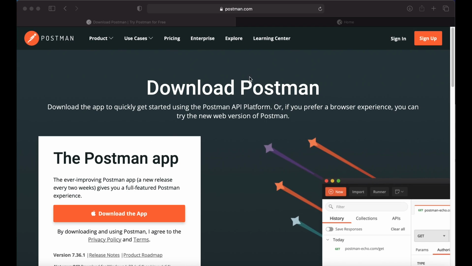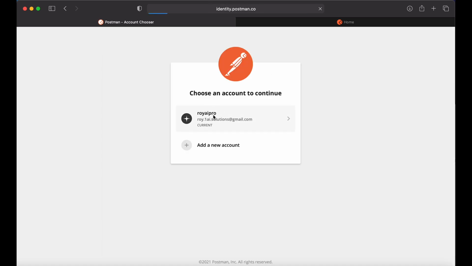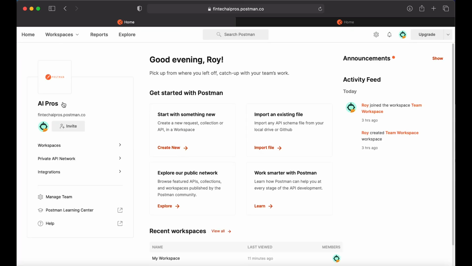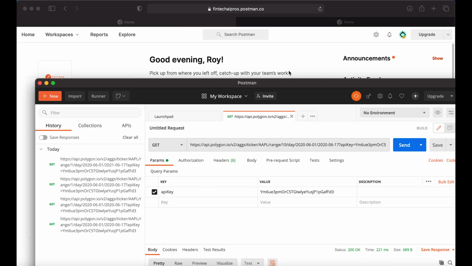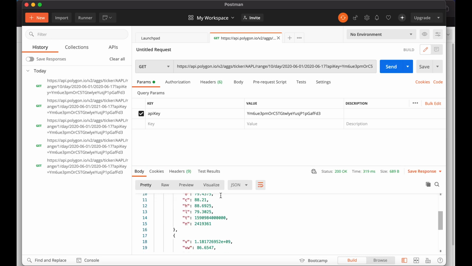One of the benefits of using this is you could easily sign up for an account with Postman and after that log into your account. You could create teams and invite your colleagues and friends to work on a project. And if you're also using the Postman app, you would be able to see the history of your operations and your API requests. In this case, I'm going to show the request which I made from polygon.io for the stock price. And here we are seeing the results which I got.